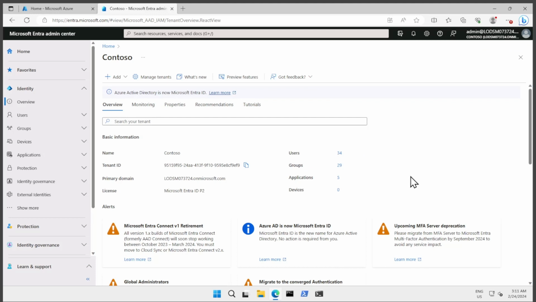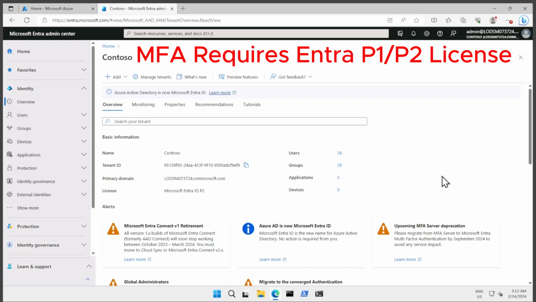So we are in the Microsoft Entra console in the admin center here, and we want to begin the process of configuring multi-factor authentication. But before we do that, I want to bring a few things to your attention. The first thing is the licensing requirement. And for you to be able to configure multi-factor authentication, you need to have a premium license.